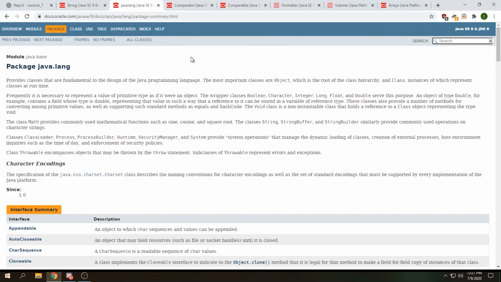Are there any objects, any packages other than java.lang imported by default? As far as I know, no. So anything that isn't within java.lang you will need to import yourself if you want to use it in your program.